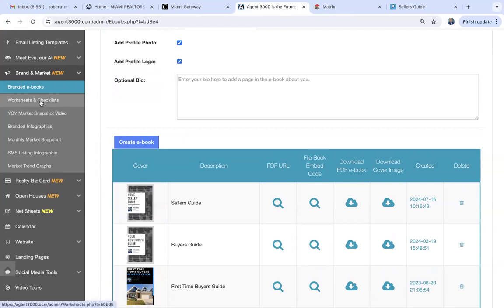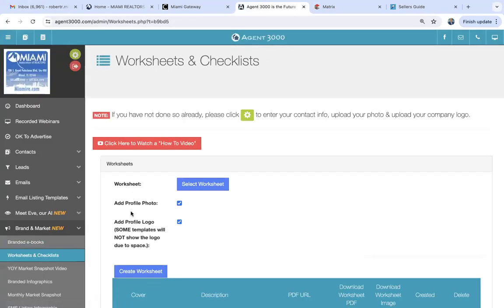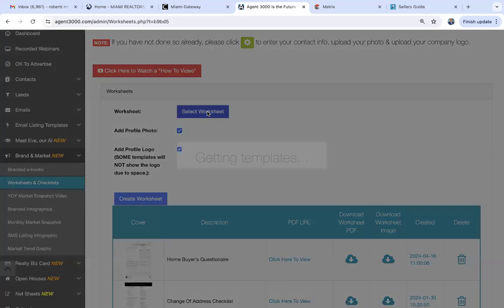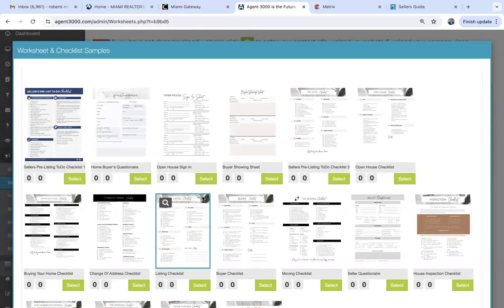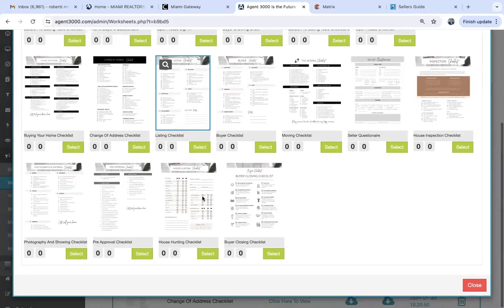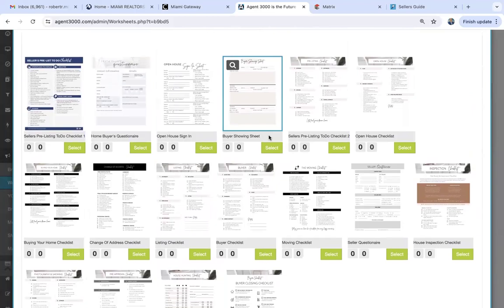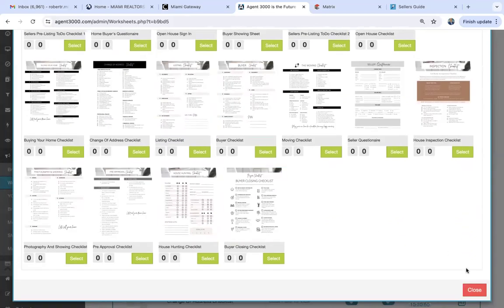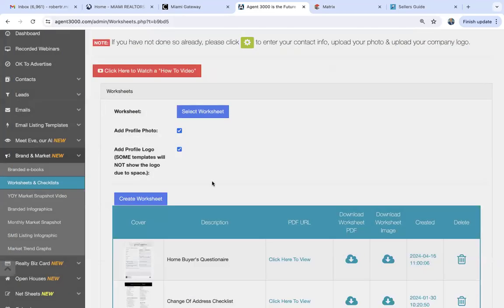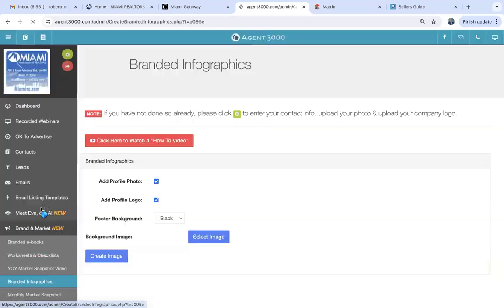All right, so you've got worksheets and checklists. These are cool. Select worksheets. There are different worksheets, guys, that you can use for your branding. Just go through these. These are open house sign-in sheets, buyer showing sheets, worksheets that you may need in your profession. They're here and they're available for you. I'm not going to show you too much of the worksheets. I do want to go to branded infographics.